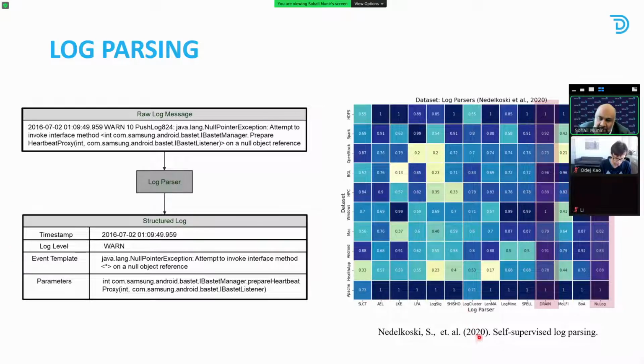In fact, from the paper of Nedelkowski on self-supervised log parsing, we looked at the metrics which evaluate various log parsers for their parsing accuracy. And Drain and NuLog were those which we preferred. Again, their code was available as open source. We found these of interest, where Drain is a log structure heuristic-based parsing model, whereas NuLog is a neural network-based log parser. And they demonstrated impressive performance even in our tests when we were looking at it.